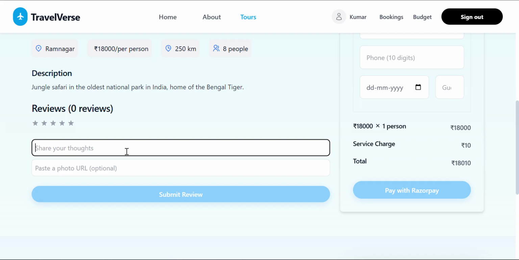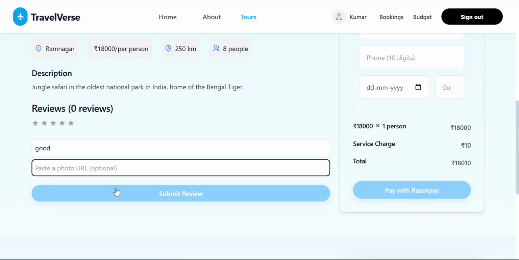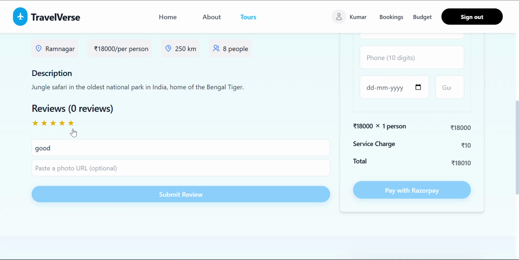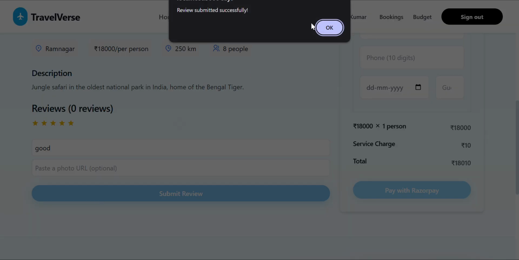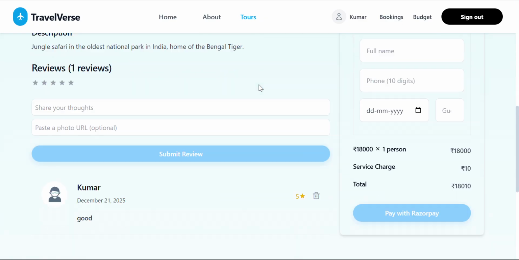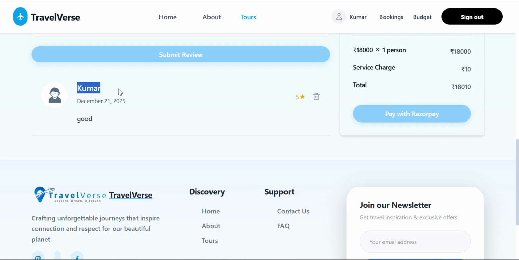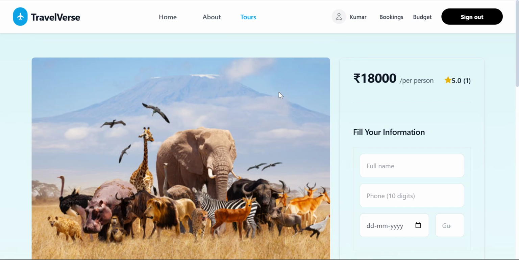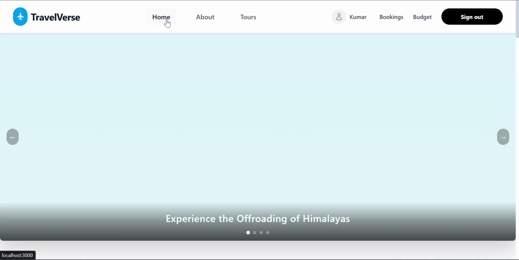We can also share our thoughts by giving our reviews, submit our rating and submit our review. Review submitted successfully. Here we can see my name, the date I submitted the review, what I have given and the number of stars. Going to home again.